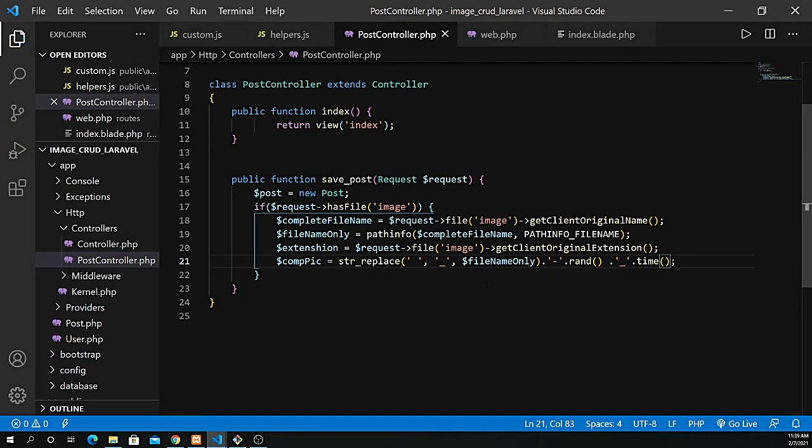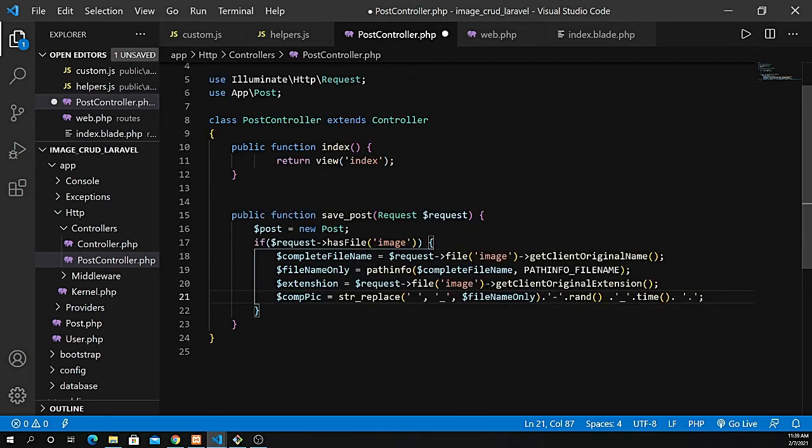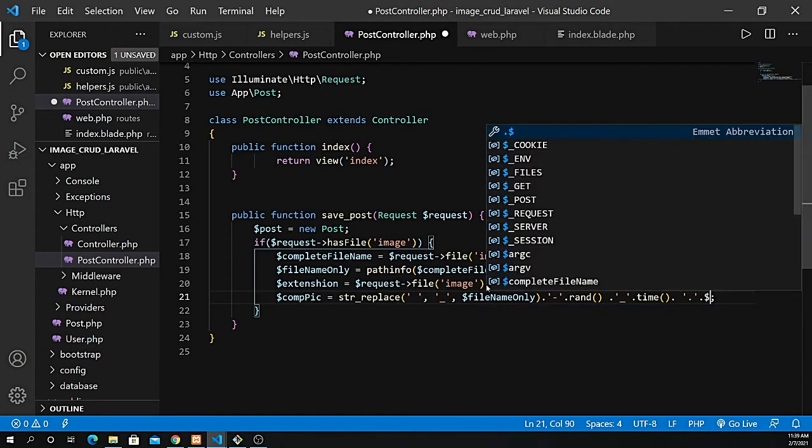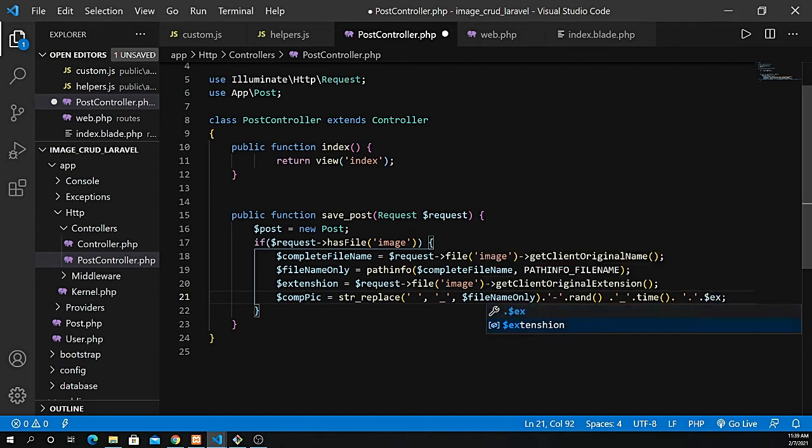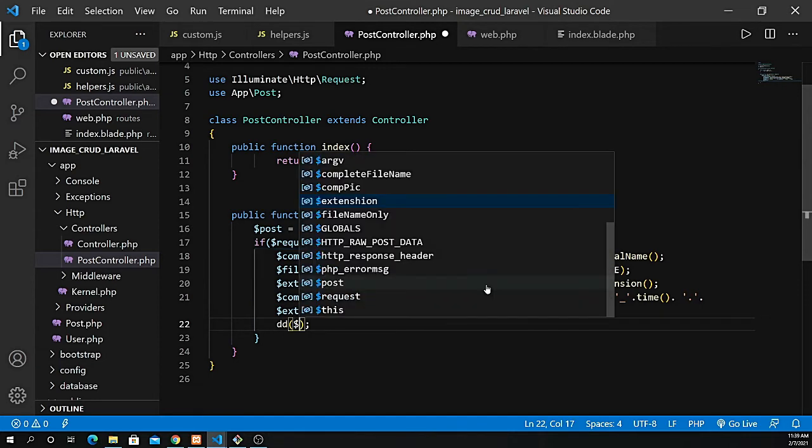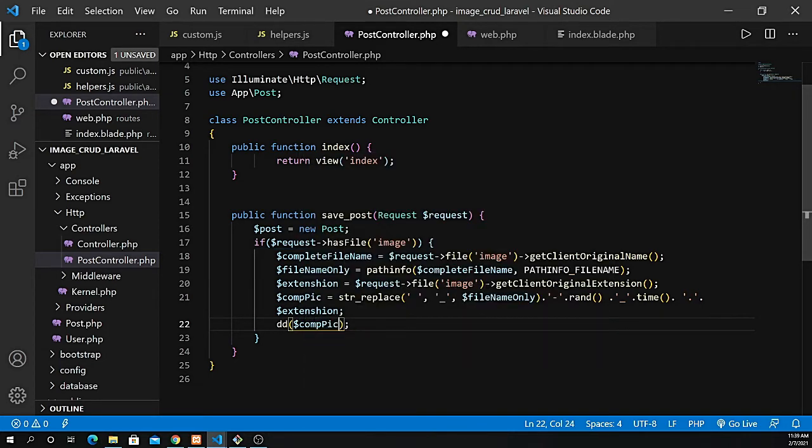I hope it's fine, right? So let's also pass here the extension. I need to place the extension here, so give it the dot, with the help of single quotes dot, and I need to grab the $extension, which is the variable. So let's just pass that up, and let's have a look at what type of name it will convert to while saving the data to our database.